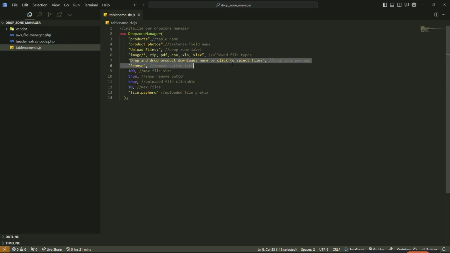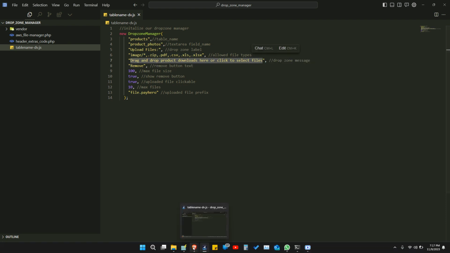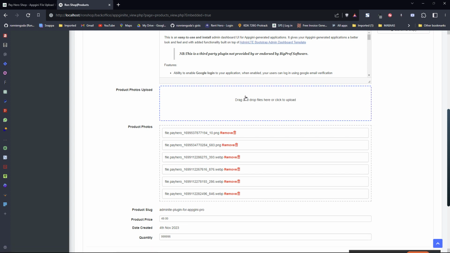Then this text here, you can type this text to be shown on the drop zone. So this is the text. This one, drag and drop files. This is the text. So if it's any language you want, you can put it like that there.